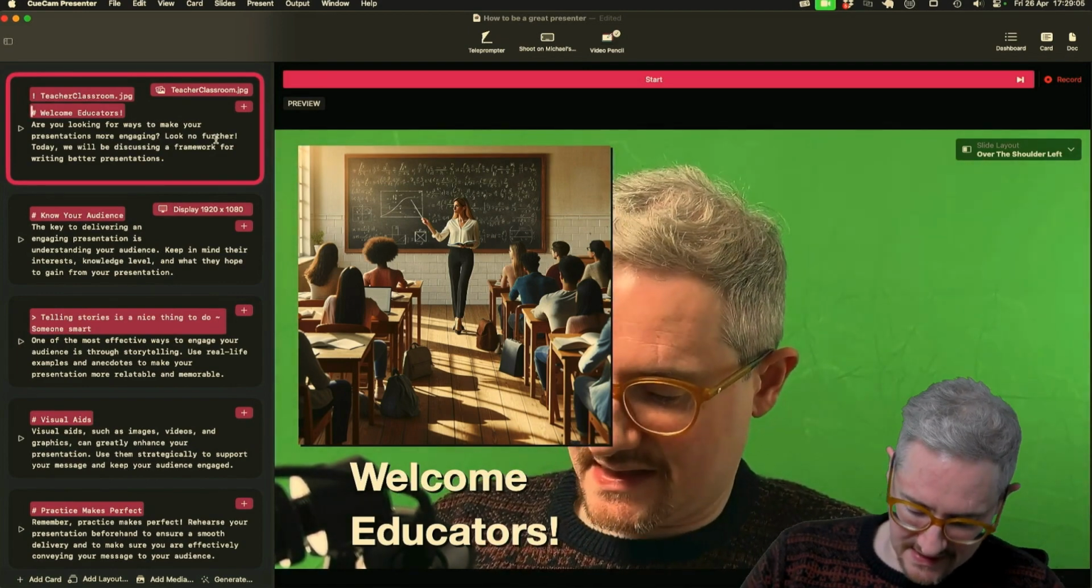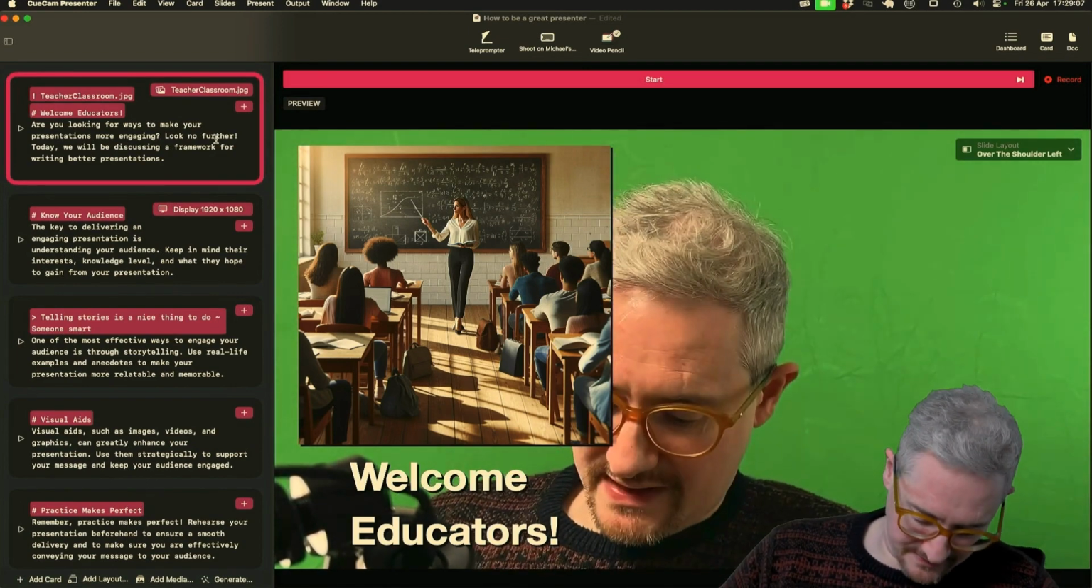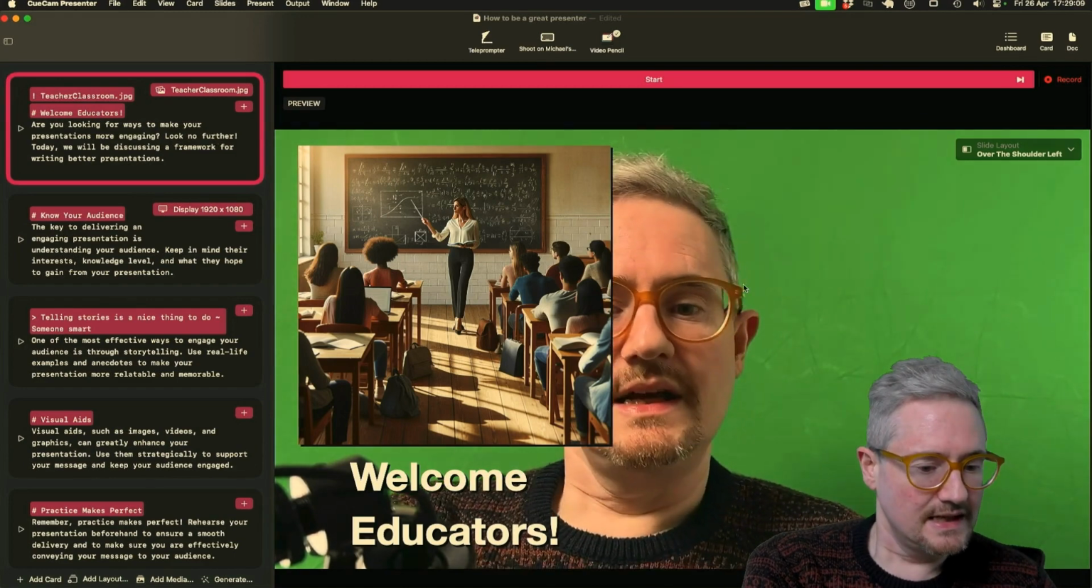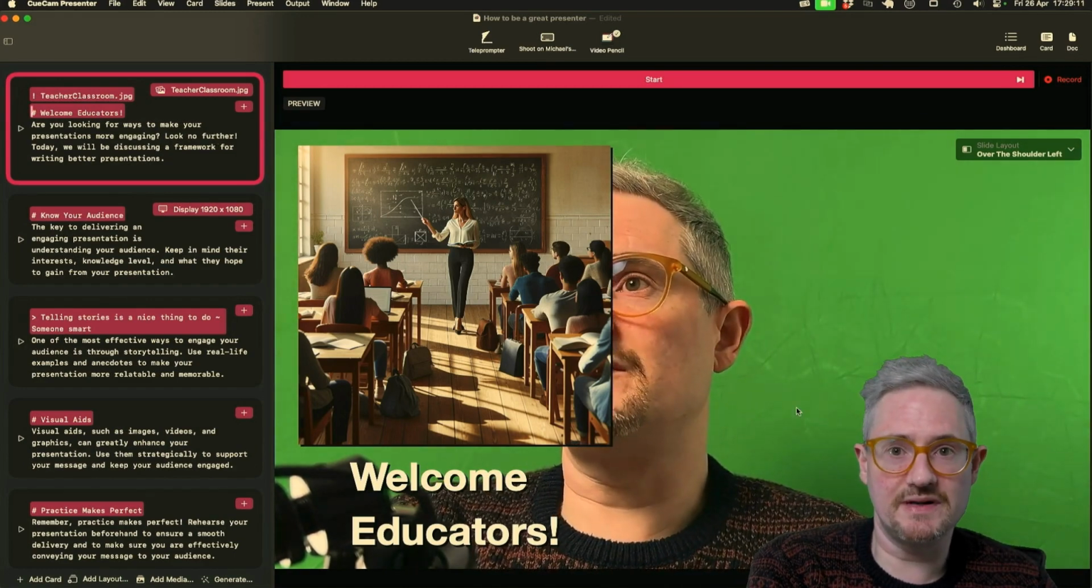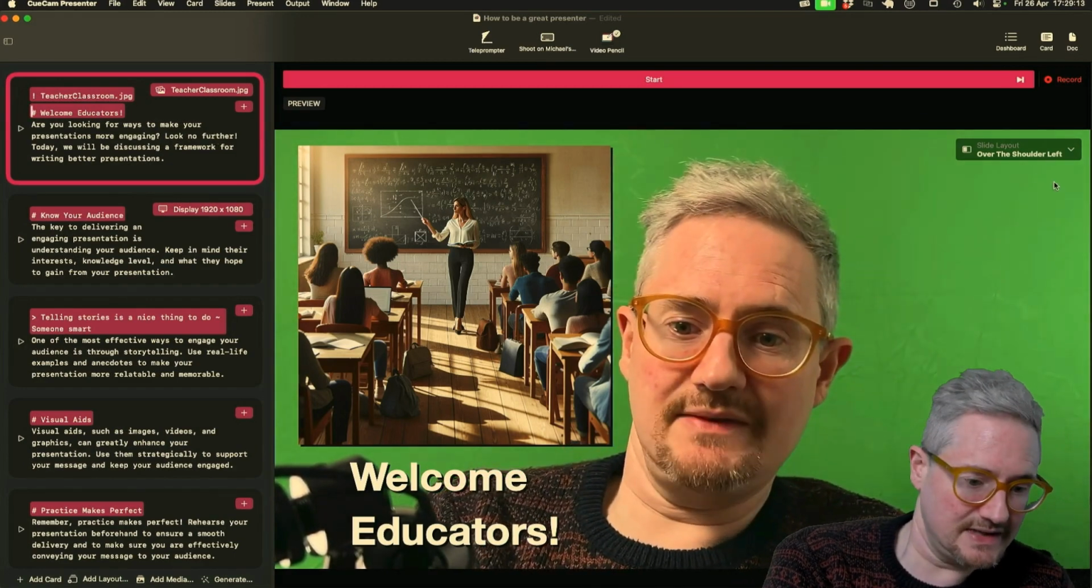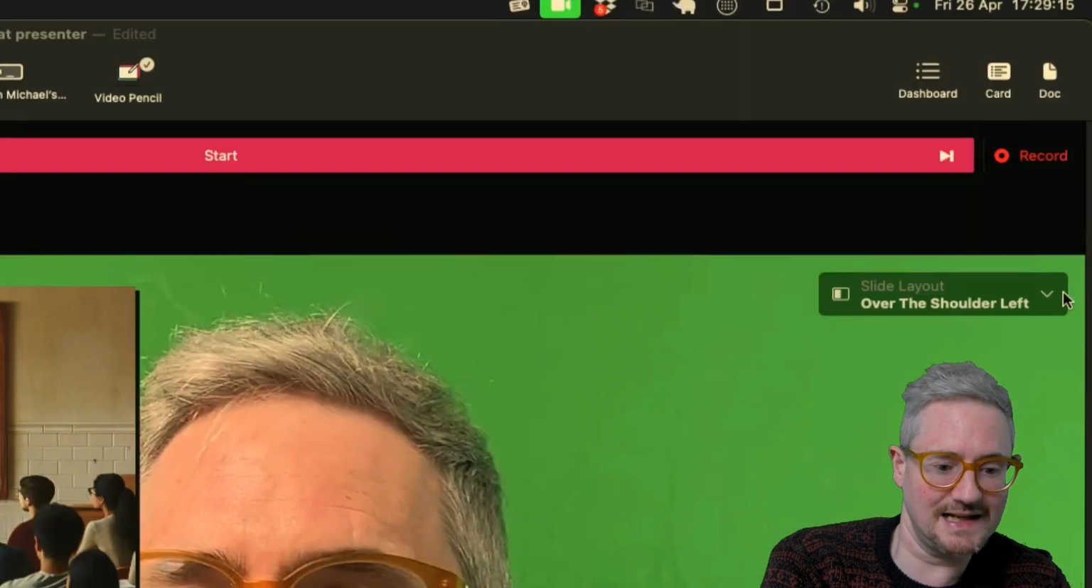And then on the right hand side, you've got your preview area. And this shows you your camera preview. So this gives you an idea of what you're going to have. And then up here, you've got your slide layout thing.